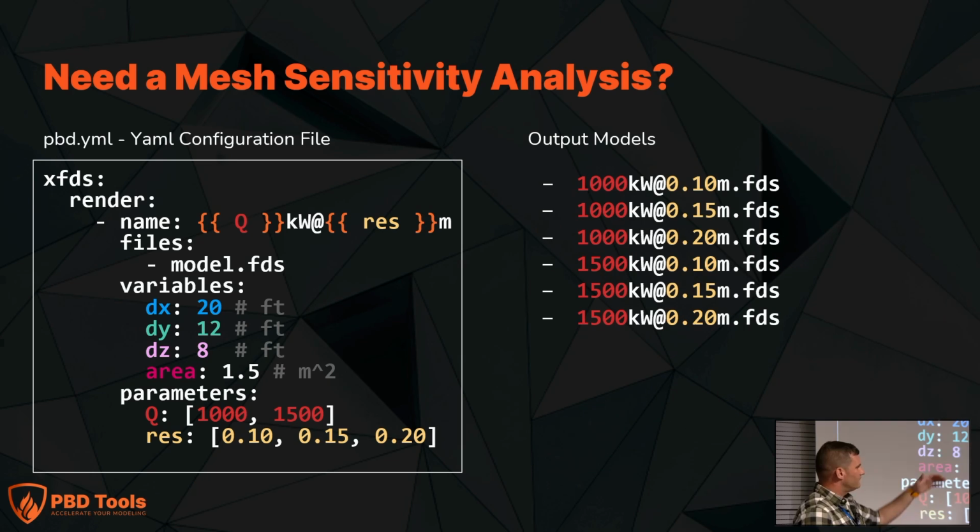So when it produces all these different fire models in their own folders with their same names, I know that if I look into that 1500 kilowatt at 0.15 meter file, that's what's in that file. I don't have to worry about, did I copy it over correctly? Did I get my mesh right? I'm not having to look at every file, comparing it. I know what's in that file because it came from this template.